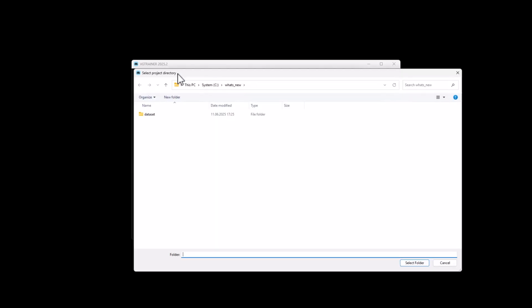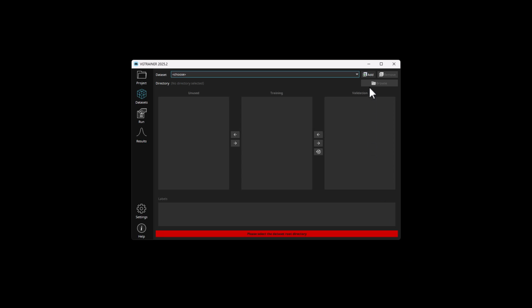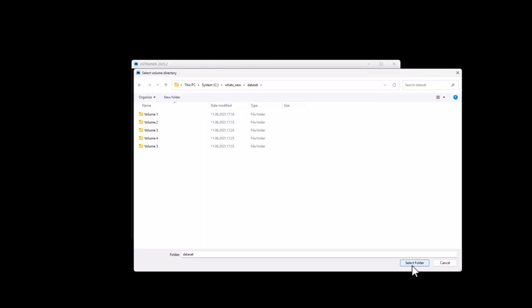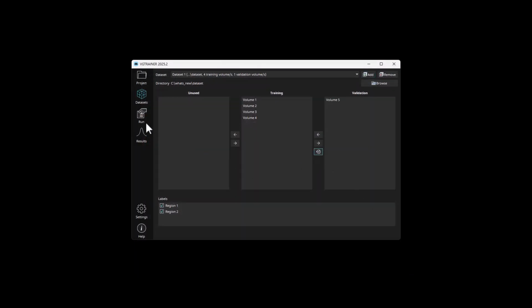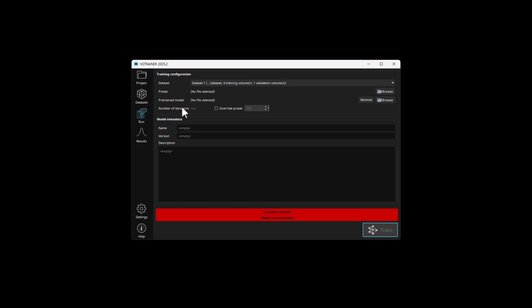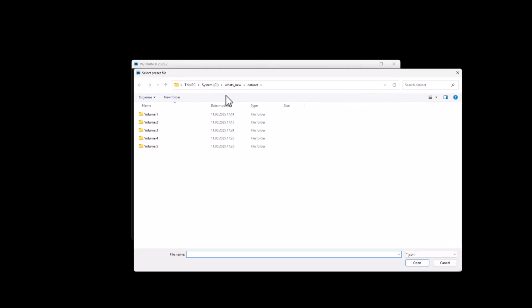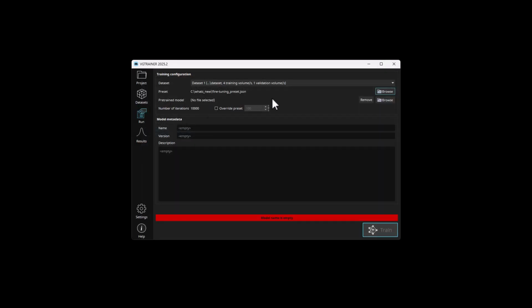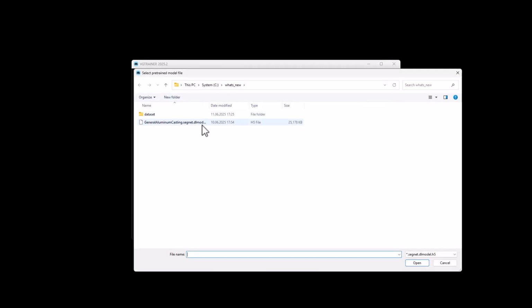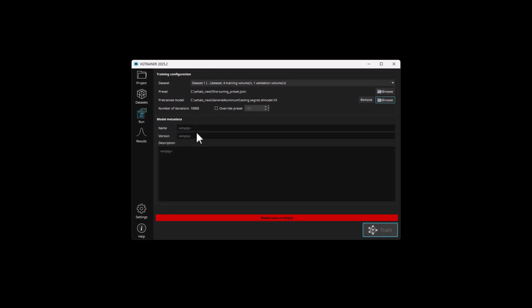To fine-tune a model, just create a new project in VGTRAINER as usual and add some labeled data. On the Run page, first select the fine-tuning preset that comes with the VGTRAINER installer. Then, select the pre-trained model that should serve as the basis for the new fine-tuned model. After entering a name for the new model, the training process can be started as usual.